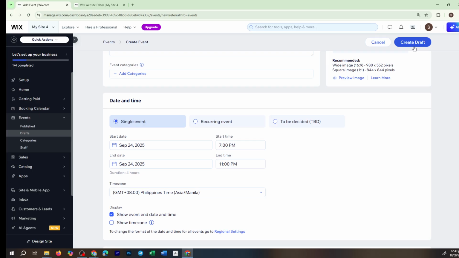And there you have it. In just a few steps, you've successfully added and set up an event on your Wix website. Remember, you can always come back and tweak any details as needed. So feel free to explore and make the most of the Wix platform.